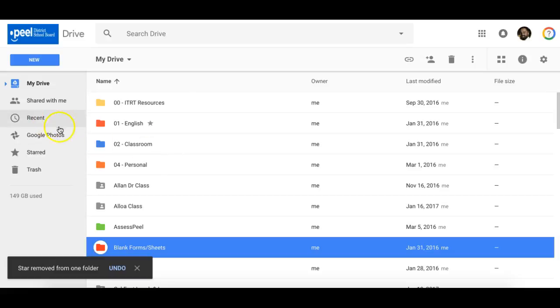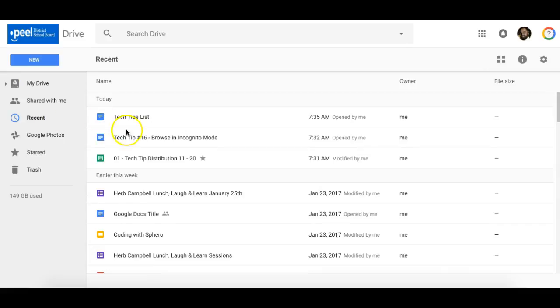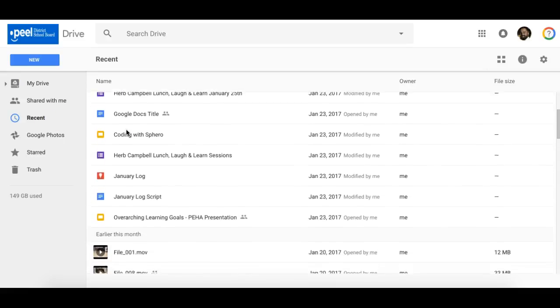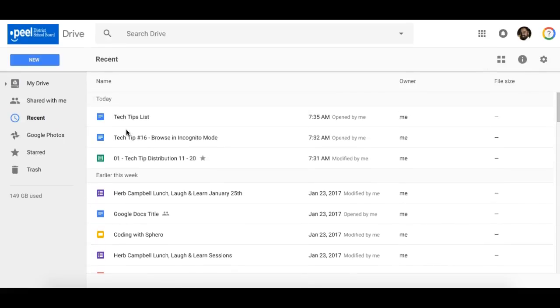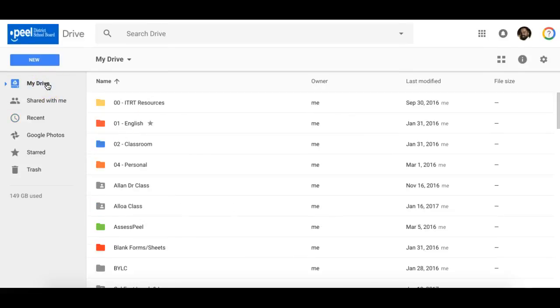The other option you have too is you can click on recent. If you click on recent, again this shows you the last few folders or files that you've accessed today, earlier this week, whenever it might have been. So that's also a good way to look for a file that you know you've worked on in the last little while but you can't remember quite where it is.